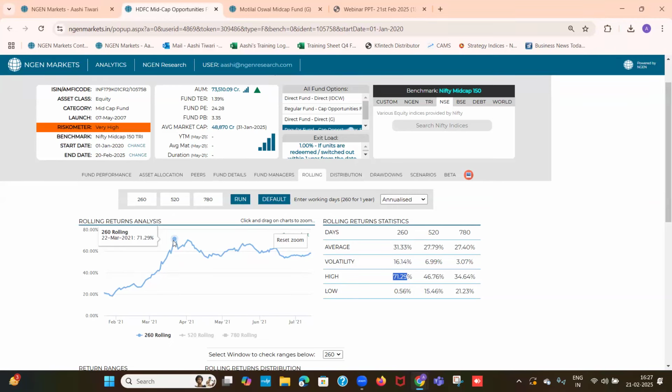So what does this indicate? It indicates that if an investor would have invested exactly 260 days prior to this particular date, he would have been the luckiest because then he would have received an opportunity to enjoy the highest return, which is to an extent of 71.29%.